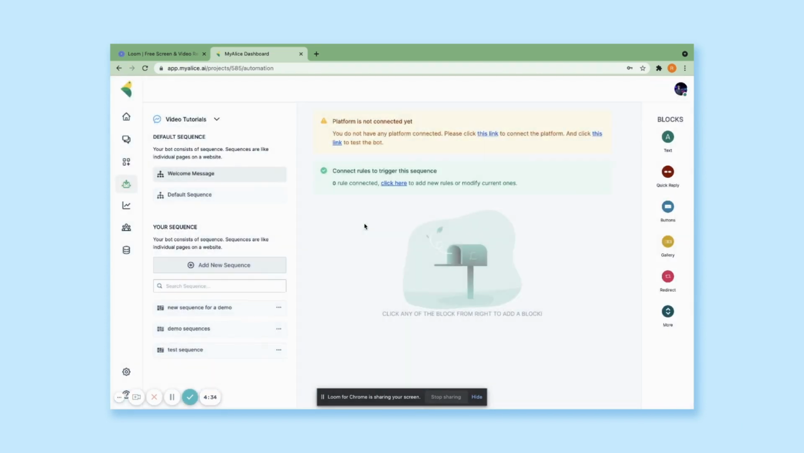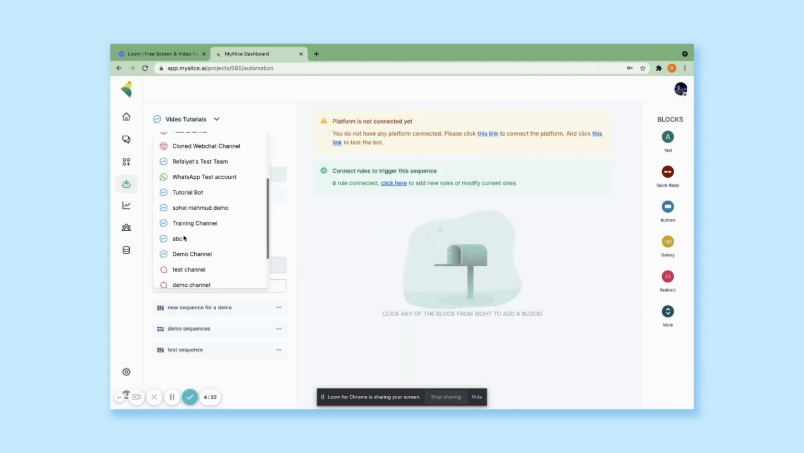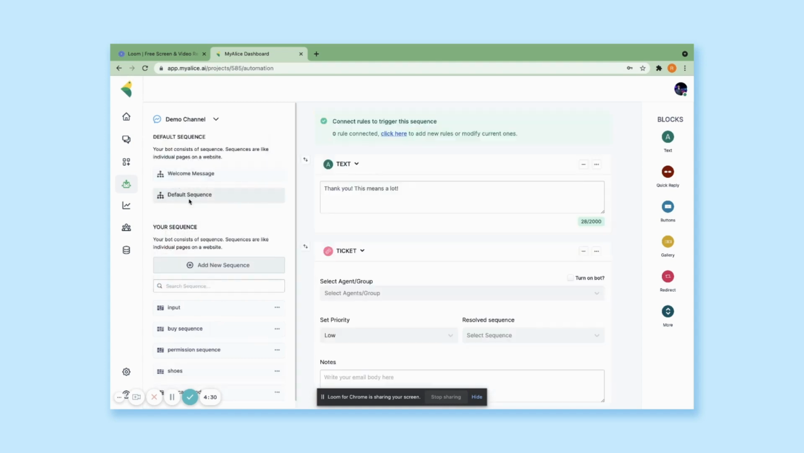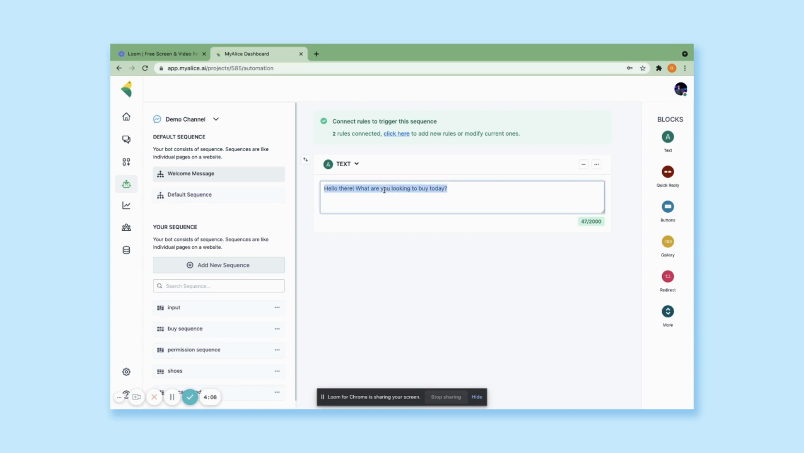means. So I'm going to go to a demo chatbot that we've already created, which is already connected to a channel. And in this video, I'm going to show you how you can make your first chatbot using add and send content blocks. So over here, as you can see in the welcome message, there's a text message saying, hello, what are you looking to buy? You can customize this text according to your own liking. But for this video's purpose, we're going to make a new one. And we're just going to remove this.